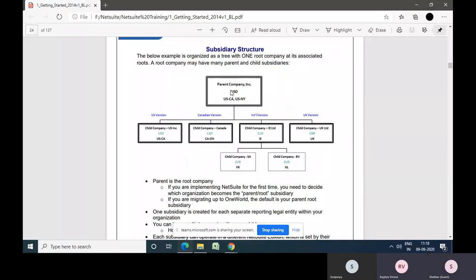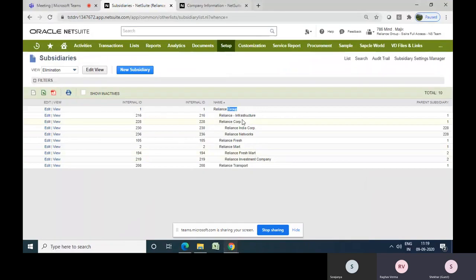And the parent has a child, and this child has another child. But these are all individual, so whatever transactions we do, we will be doing them individually for each of them. That is the reason we have already defined the company, but we have nothing to do with that company. The main thing is here. We have defined the Reliance group, which is the top level, then Reliance Infrastructure, Reliance Core, and like that we have defined the others.